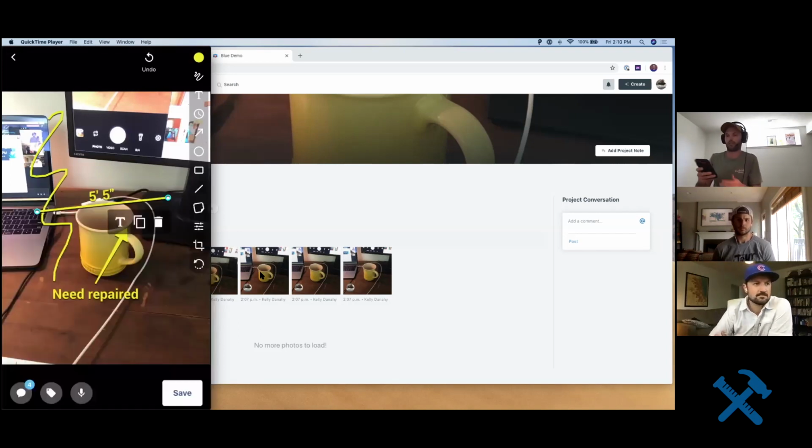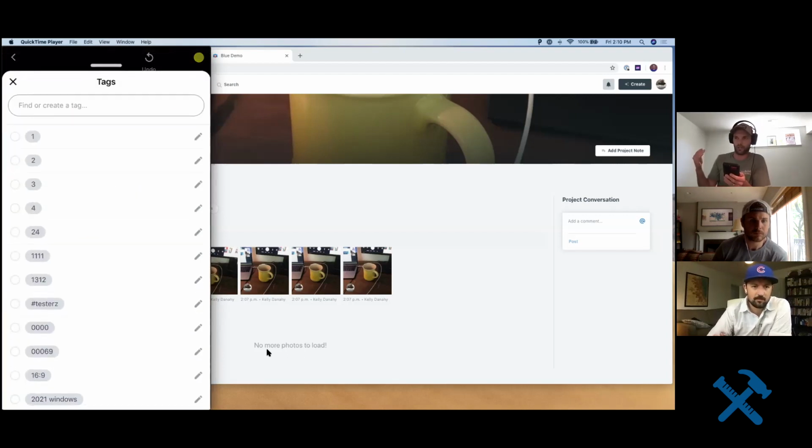One other thing, tags right there. So you can tag your photos too. Think of this as almost like putting folders within a project. So you can tag a photo north corner or something like that. So if you tag the photos there, you can always filter by the tag within a project.